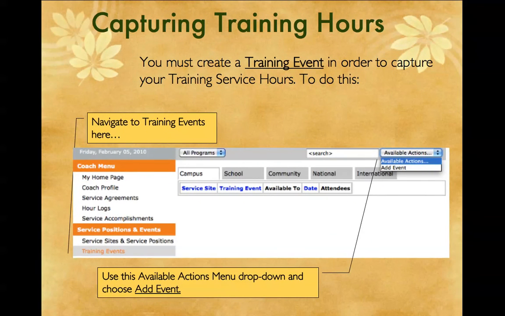Okay, next. And this is the final tricky thing to my service log. You'll need to add training events in order to capture training hours in your hour log. So in order to do that, you'll need to do two things. You're going to navigate to the training events, which is here under the coach menu, last one. You'll click that button, and then this is the page that will come up, and you'll go to the available actions menu. It'll drop down, hit add event.